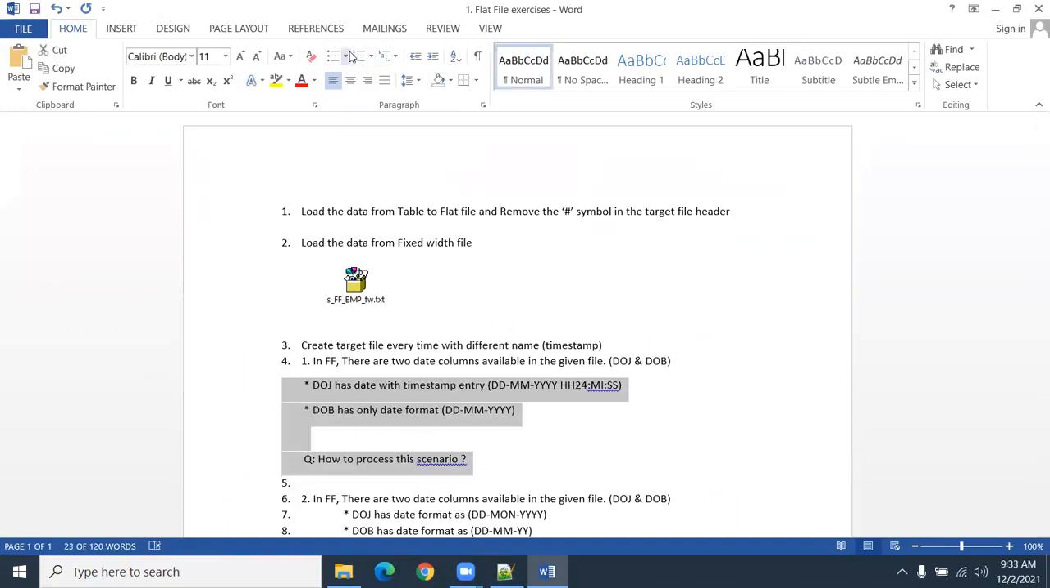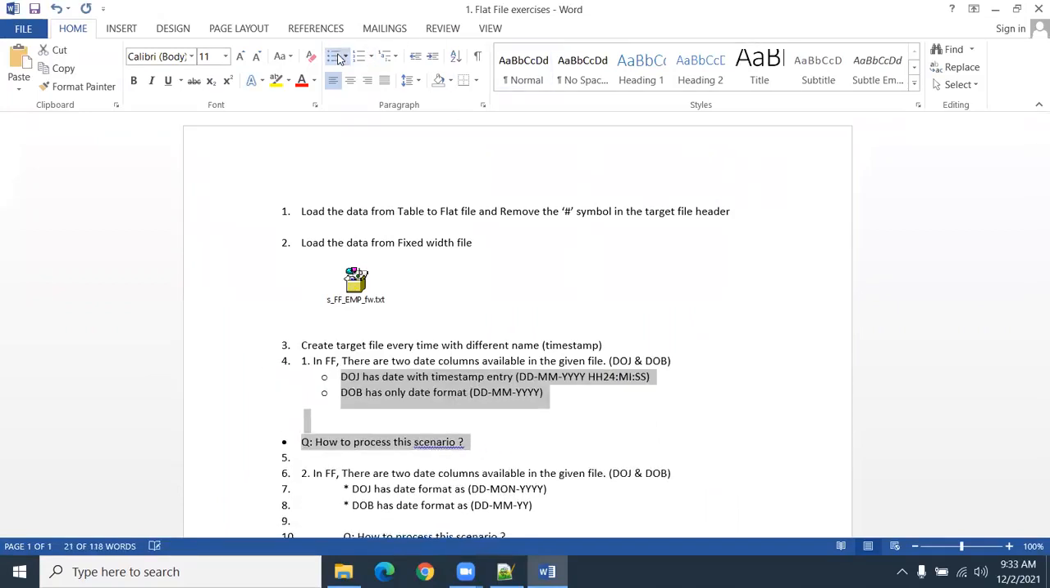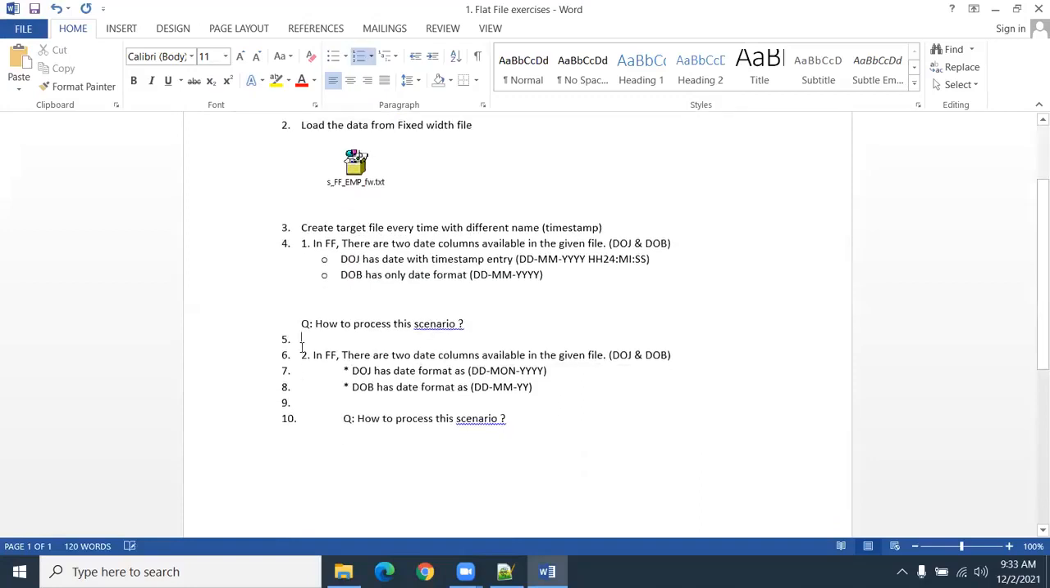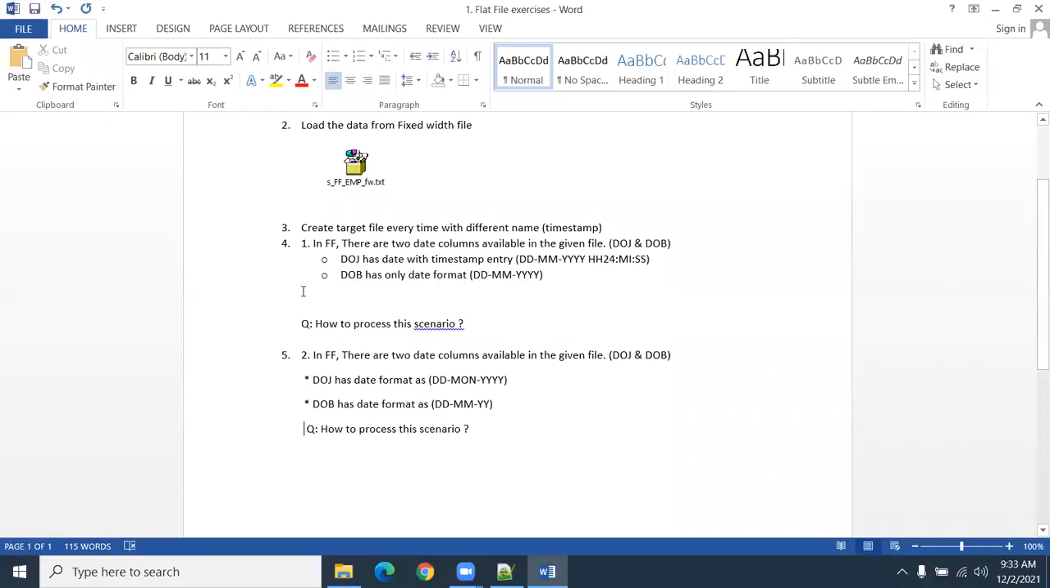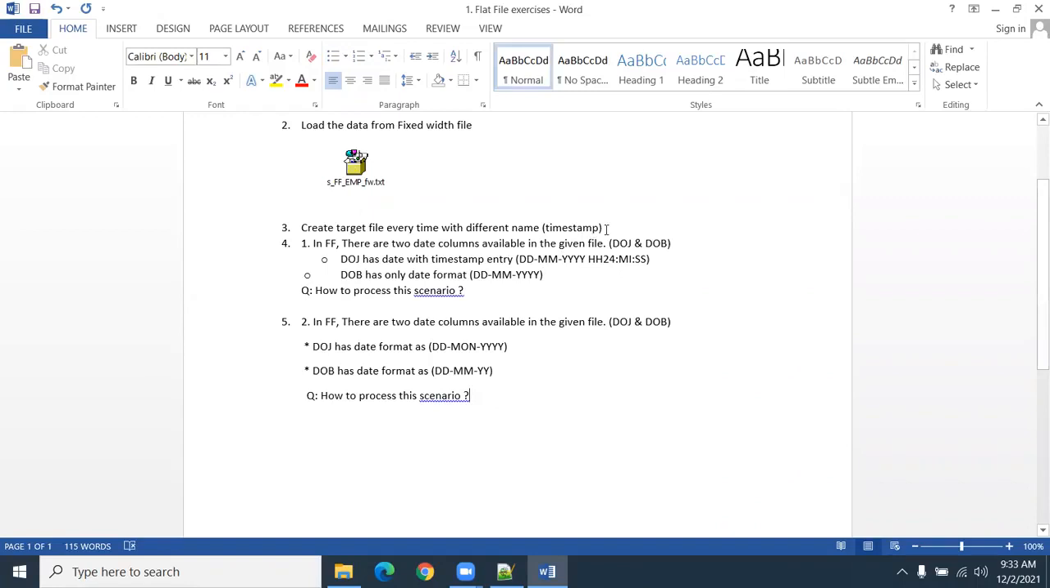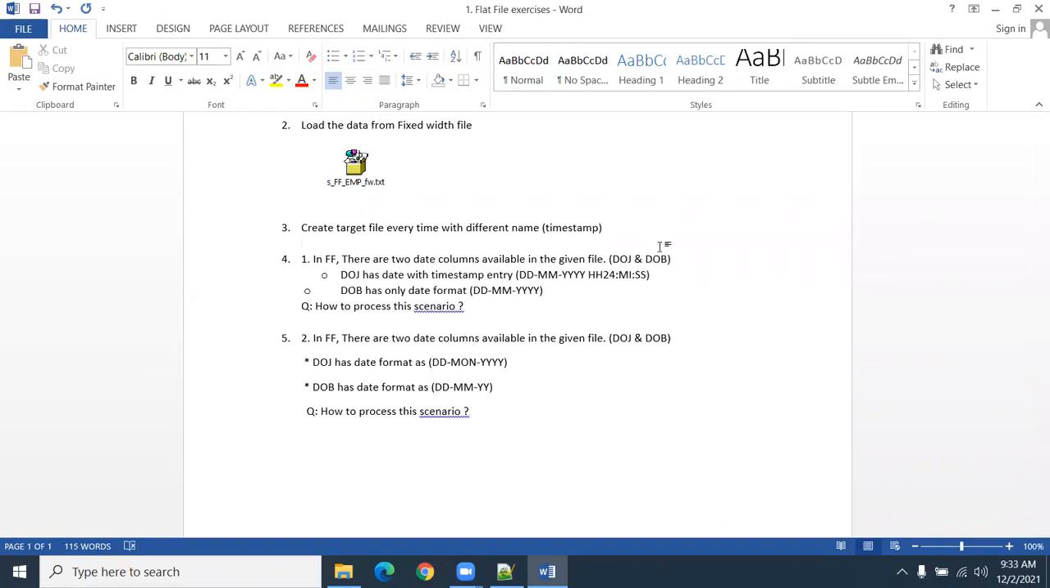This is also a very good scenario. I have taken it in case anybody else asks that question. It's the same scenario I explained yesterday. If there are two different date formats, we have to handle it in the expression. Got it?